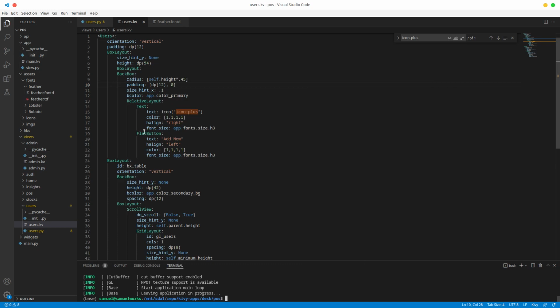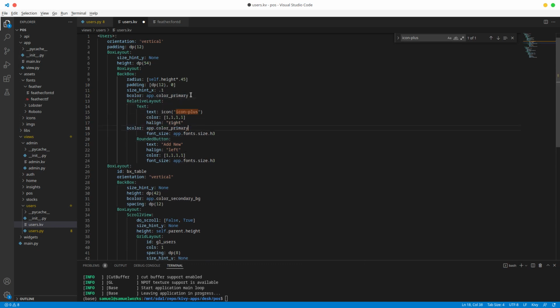Well, in that case, we could simply say if it's small, then we will lose the icon, right? Basically what that means is if our backbox is too small because of the screen, then we would rather have the text instead of the icon, right? So we'll just hide the icon behind our button. All right, so we'll substitute that for our rounded button and give it a background color.